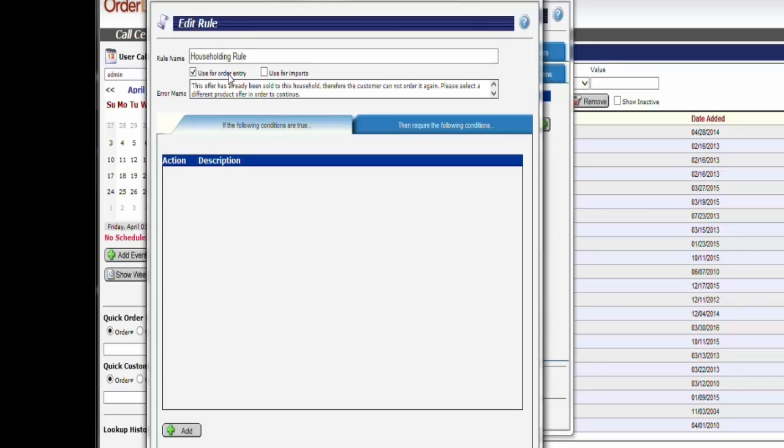So here are your checkboxes to use either for order entry, which is manual. You can see that's defaulted. You can also check it off to use for imports as well, depending on what you're looking for the rule to do. So the first thing that we're going to do is add the first condition.